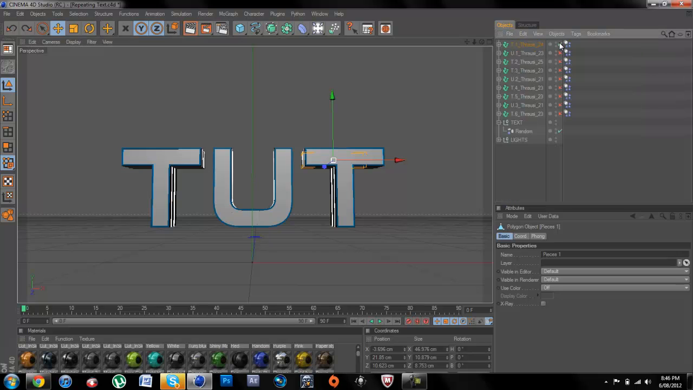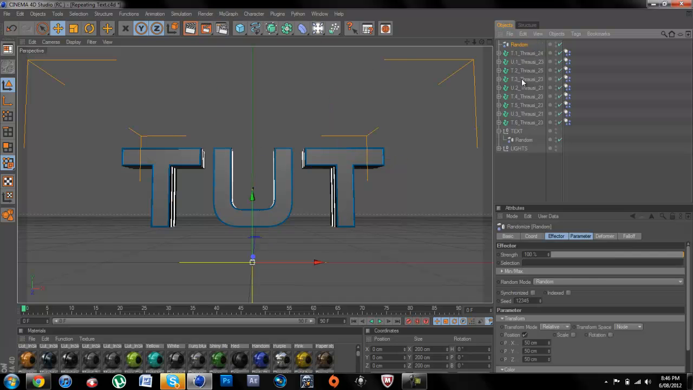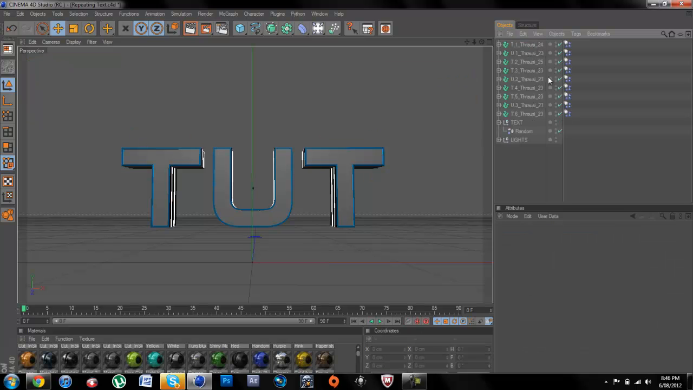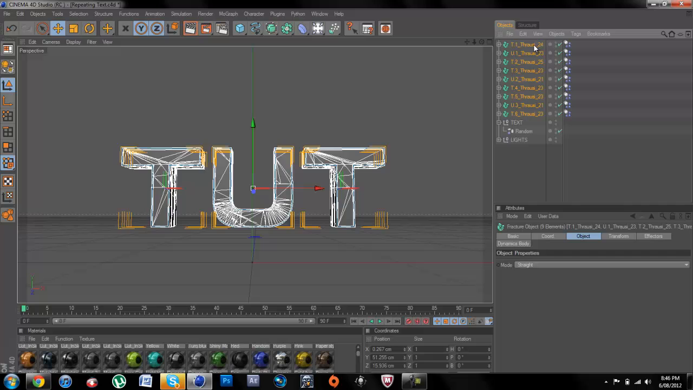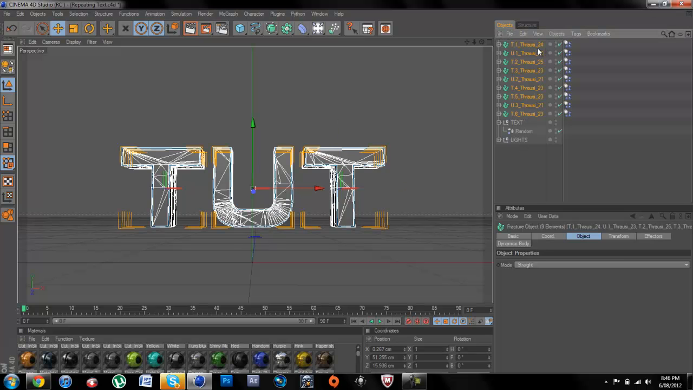Then you want to change all these red crosses to green ticks. Just click all of them, and it'll change back to green ticks. Once you've done that, you want to go to MoGraph, Effector, Random Effector. Now that hasn't worked, but I've still got a random effector down here, I think. Let's just check that. Bring those down to here.